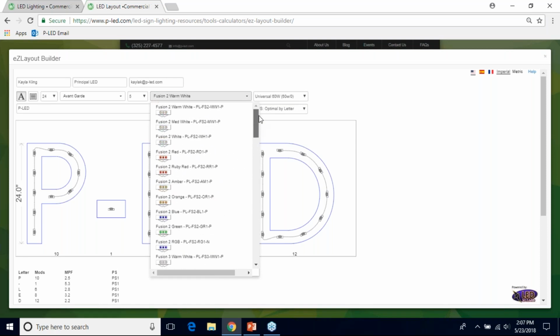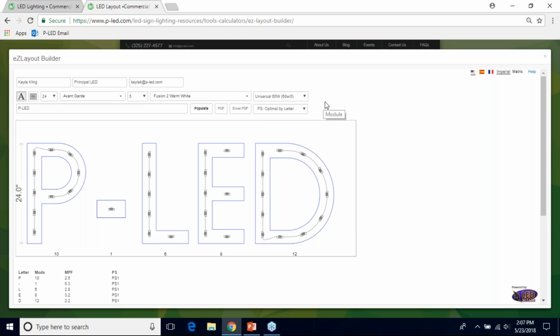And one thing I did forget to mention is that you see off to the very right next to email PDF, you can optimize your power supply usage with these. So if you wanted to just do the maximum number that you can have per whatever power supplies you select, you can do it that way. However, if you do have letters that are, for instance, self-contained or on a raceway, then you can use that to account for that as well.